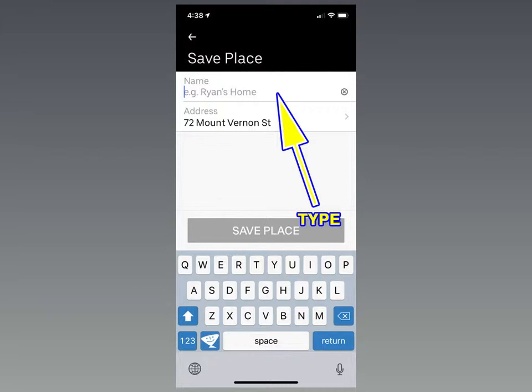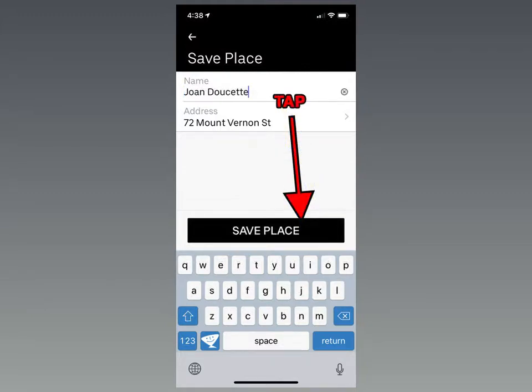When I do that, this dialog opens. The address is shown as 72 Mount Vernon Street, but I have to give this saved place a name. So I am invited to type a name into that upper box. I'm going to click and type. One of the people I know who lives there is Joan Doucette. So I will name this saved place Joan Doucette.